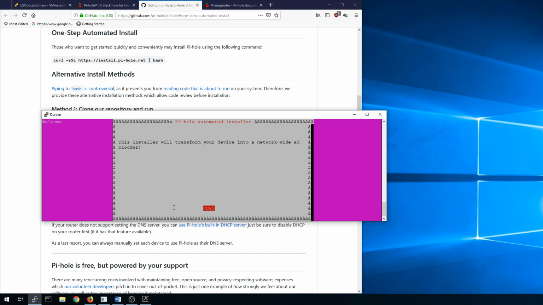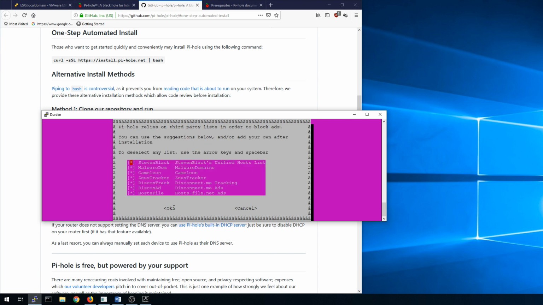Now we'll walk through the installer. It's telling you that we're going to turn this device into a network-wide ad blocker. It asks you to donate. It's telling you that you need a static IP address for this to function properly, and I'll go over that in just a second. Which upstream DNS? So you have who this DNS server is going to go up to if it doesn't know the answer. Google is my favorite. Feel free to choose a different one if you'd like.